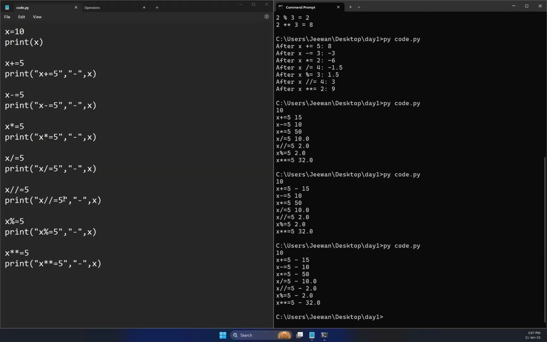Answers. Division equals: x is 10. Currently x times equals 5, that means x is 10 into 5, the answer is 50. Then 50 divided by 5 is 10. Now x became a float, because you did the division. Then 10 float divided by 5 gives you the answer 2.0.